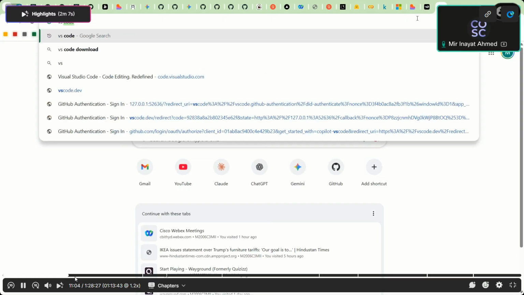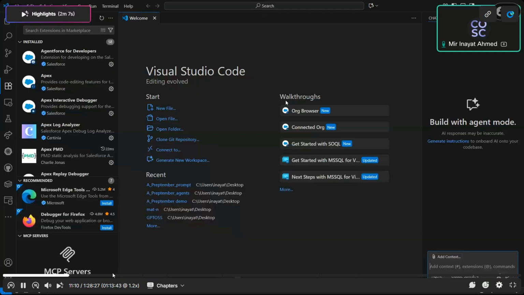none other than GitHub Copilot. For that, you need to download VS Code, and just after installing VS Code, go to extensions just like this and just type GitHub Copilot.